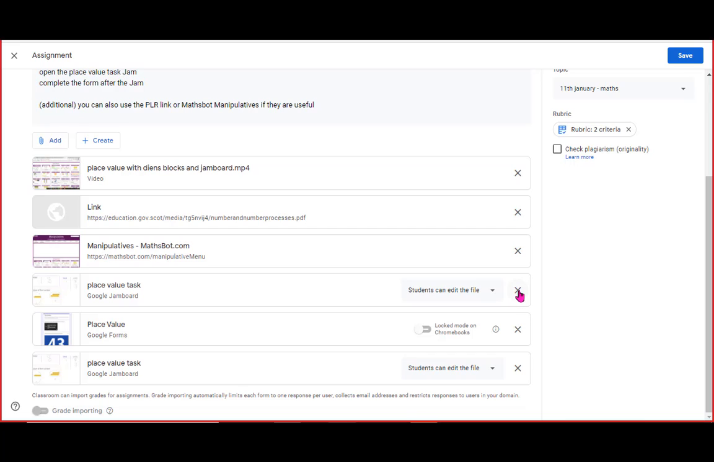So if you want them to read only, you want them to look at information, you can make it view. So if you've got a worked example, you want them to look at it but not touch it. That's my worked example for everybody to see. You make it view only. You can make it edit for collaboration, so everybody in the class can now access this Jamboard.